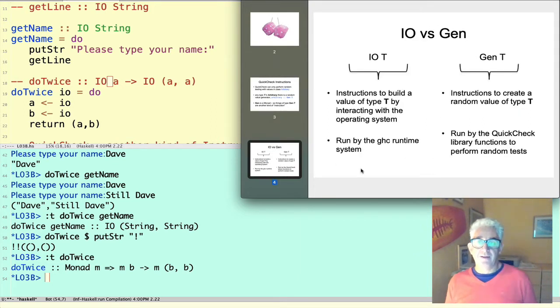So to compare then I/O versus Gen, two different kinds of instructions. These things live in completely different worlds. I/O is special in many ways. It is the Haskell way of dealing with input-output. It's the Haskell way of reconciling having pure functions on the one hand, but still being able to do things with side effects on the outside world on the other hand. So I/O is something which is built into Haskell. It is part of the infrastructure of Haskell.